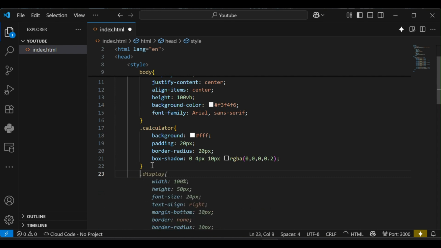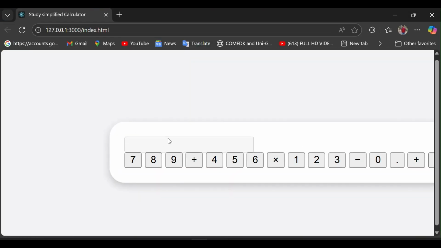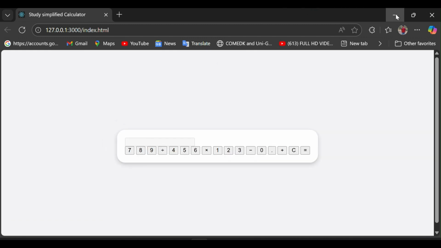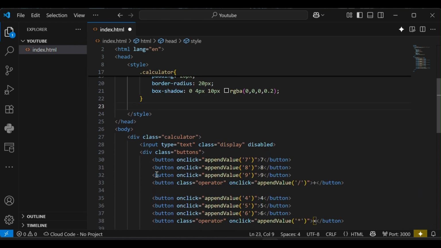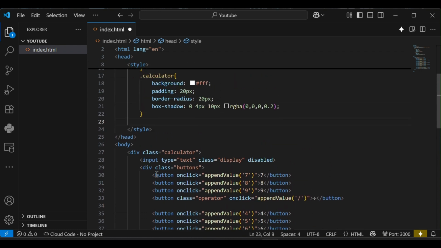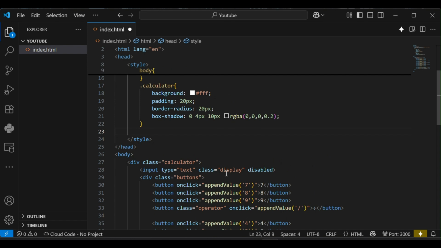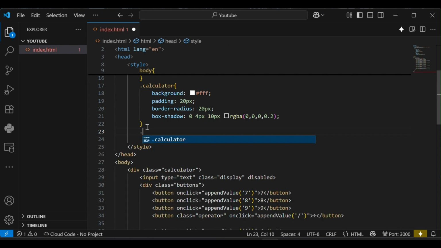Now I will write the display code. Display styling: this display is non-clickable. So for this, let me write it down. Since it is a class, I think display, yes, see here, this is a class. So how will we operate this? With the dot: .display.